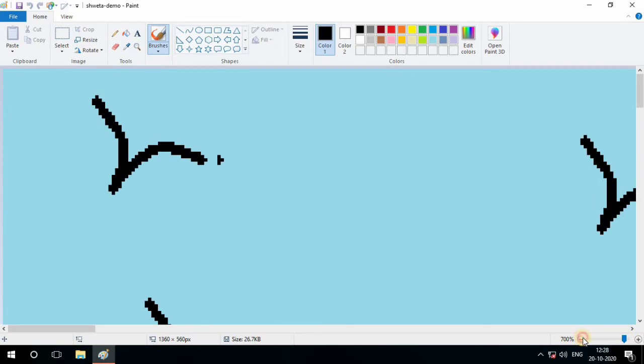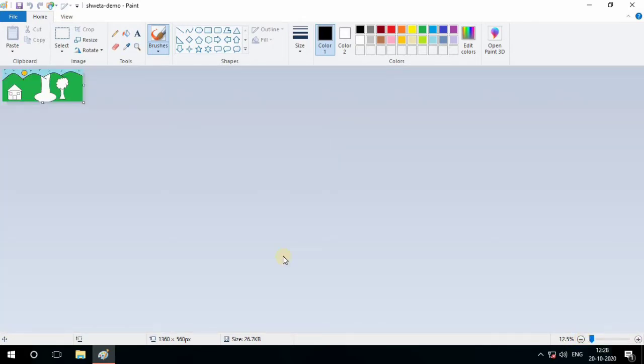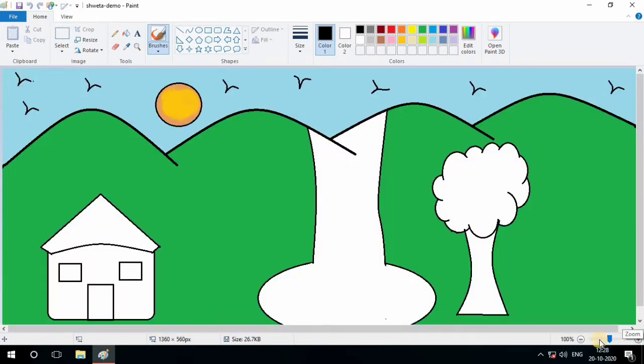Bigger, or by pressing the minus key it becomes smaller. So this picture is very small. Now I want to zoom it, so I am doing this. Understand this? Zoom in, zoom out from Paint.